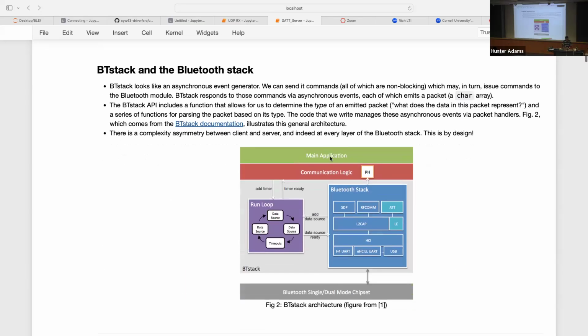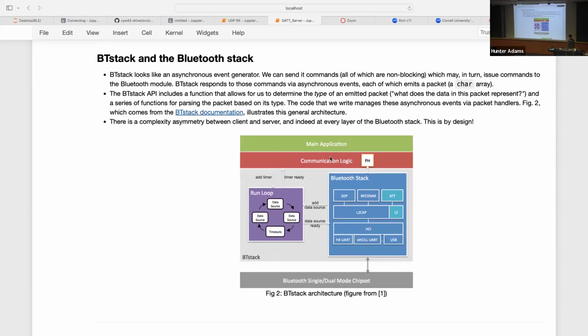Okay. So what does this library look like? Like I said, I'm going to try to only explain this to the extent that it's useful for our conversation. So what does this library look like to our application code? Well, to our application code, what BTstack looks like is an asynchronous event generator. So this code that lives over here, it generates events asynchronously. Of course asynchronously, because this is communication with some external thing. We don't know when packets are arriving, for instance.